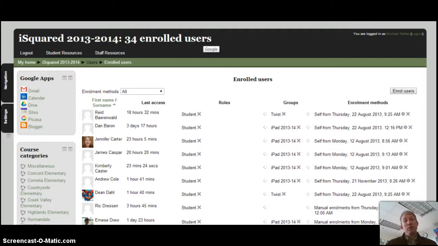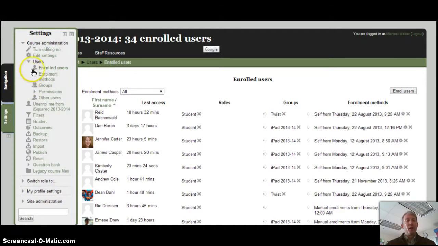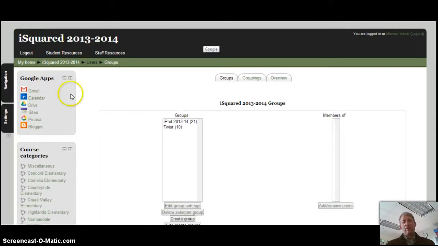Now once you've enrolled the student, you might like to add them to the group or section that they might be in the course. So again, I'm going to go to settings, and under users I'm going to select groups. In my groups, I pretty much just have two groups here based on what technology they chose for I-squared. But you might have period 1, period 2, or middle level, period 1-2A, 1-2B, etc.